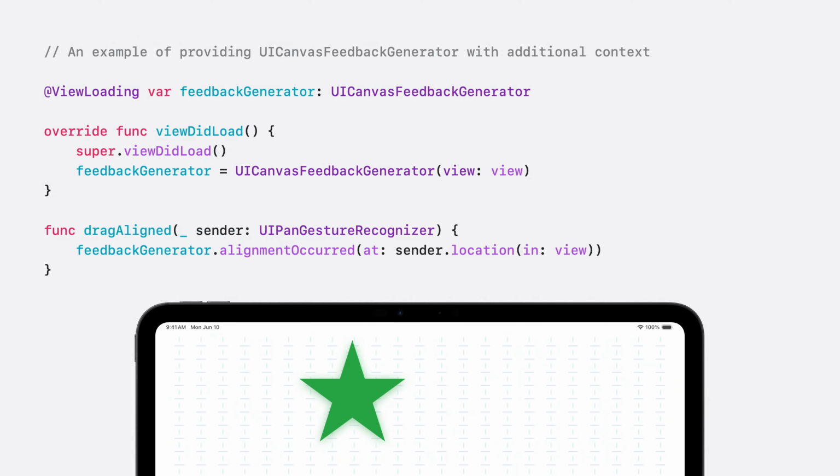I'll go over how all of this comes together in an app. Consider a shape drawing app that provides feedback when shapes are dragged and snapped to a grid. This is a great use of UICanvasFeedbackGenerator. When the feedback generator is created, I associate it with a view. And when the feedback is triggered, I pass in the location. In this case, it's the location from the gesture recognizer that triggered the alignment of the dragged shape.